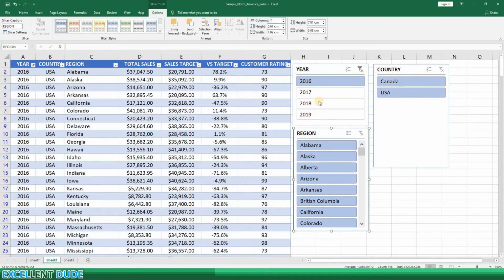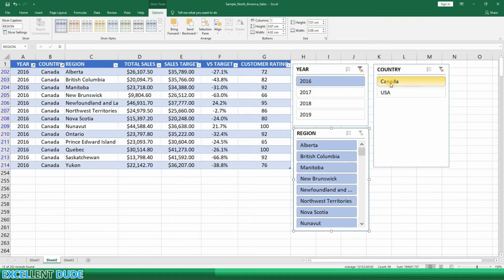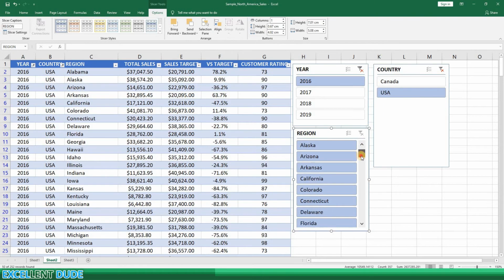Next, I'll select Canada in the Country slicer. You'll notice that the table now only shows data from the year 2016 for Canada. You'll also notice in the Region slicer that the US states are no longer available as a choice because we selected Canada. We can now switch to the USA, and now the Region slicer shows the US states.